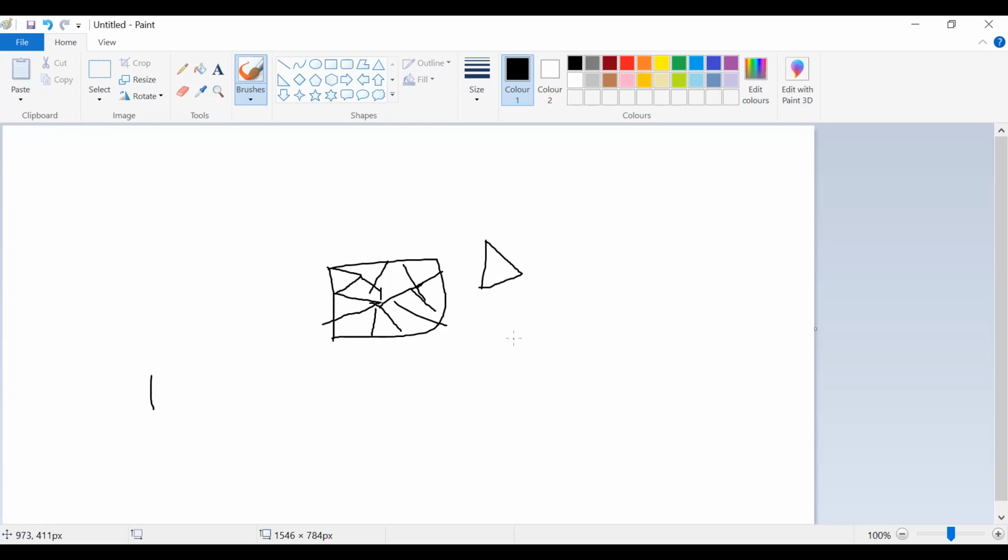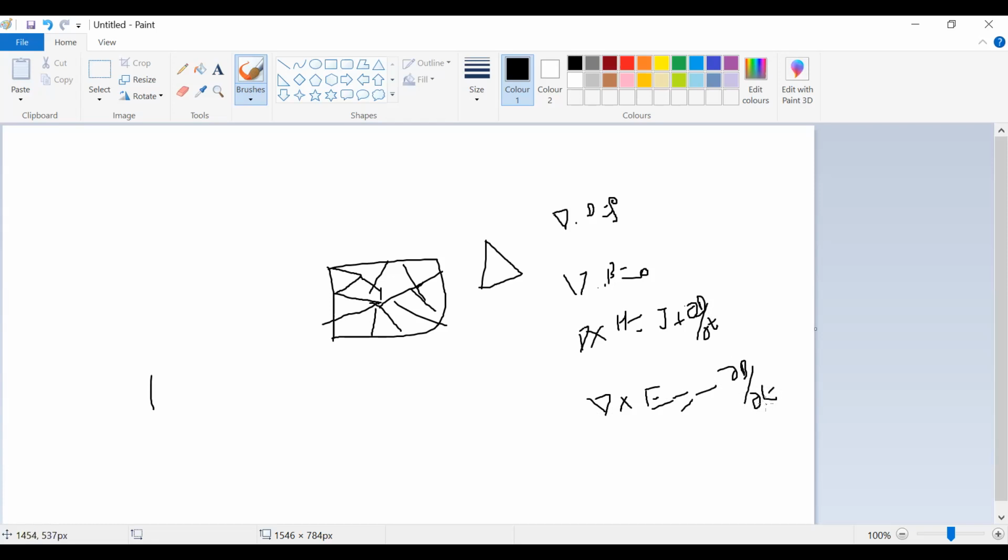So how the tool works is, for example, there is Maxwell's law, right? You have four laws. Del dot D equal to rho. Del dot B equal to zero because there is no magnetic monopole. Del cross H is equal to J plus dou D by dou t. Then del cross E equal to minus dou B by dou t. This is the Maxwell's equation, right?